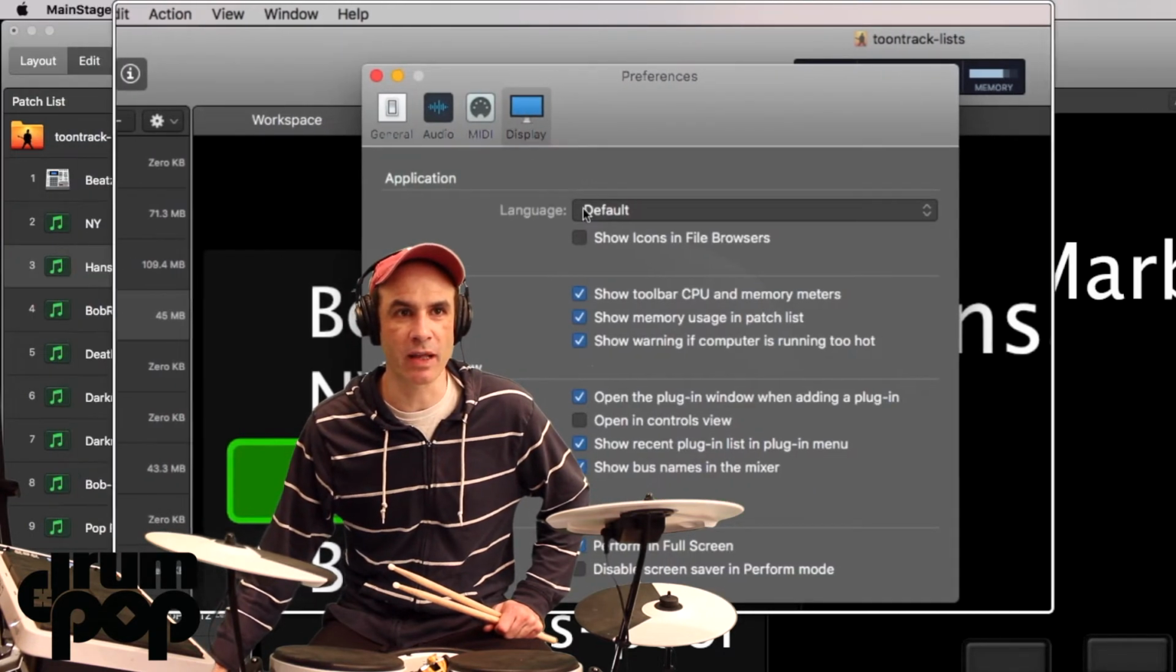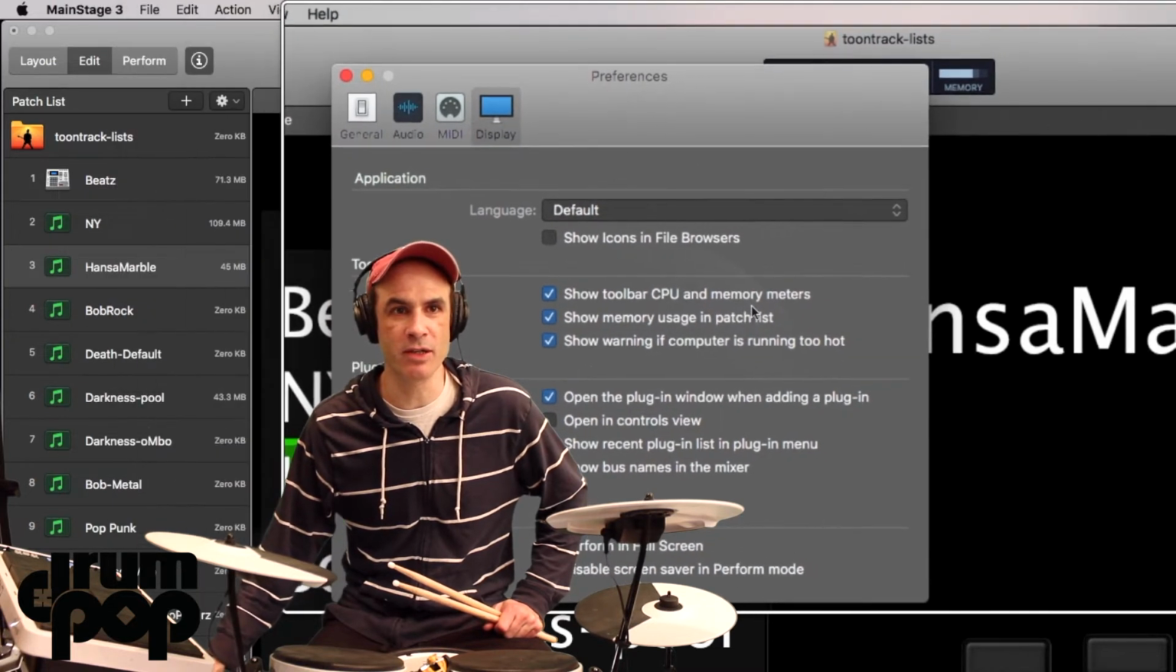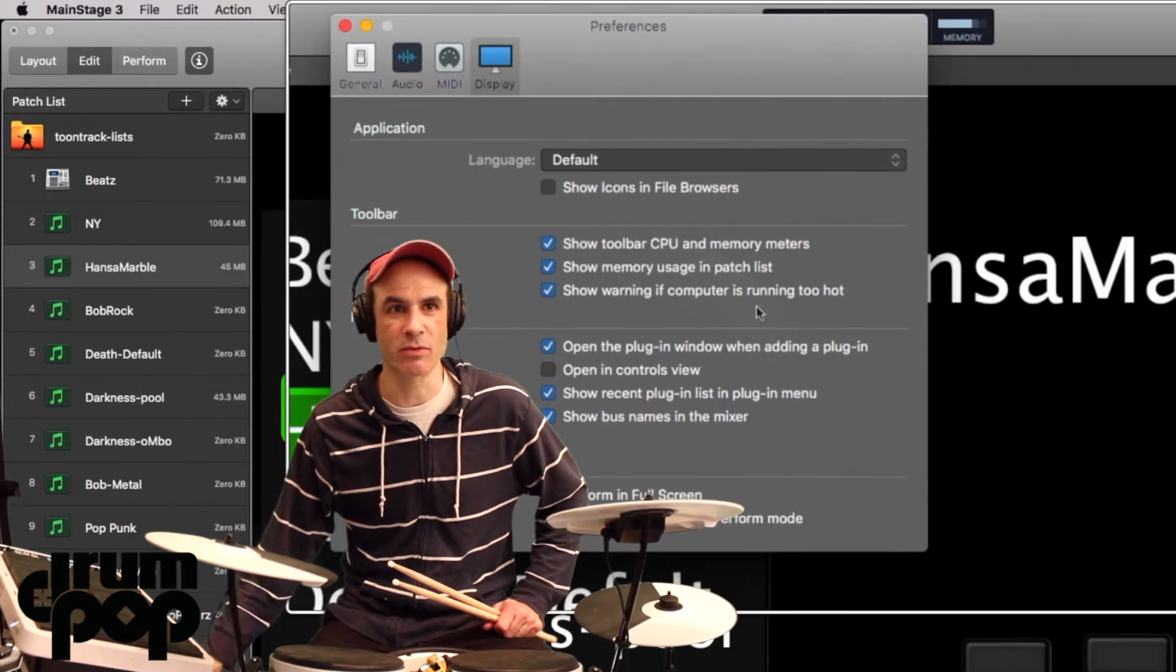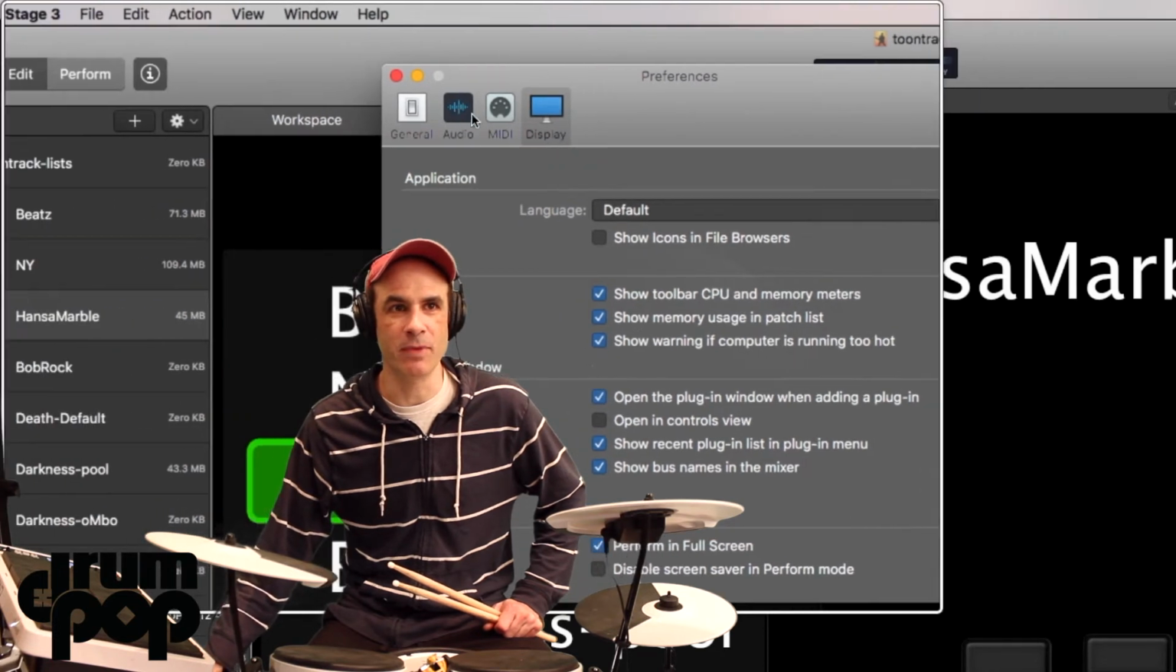So go to Display and make sure that you have Show Toolbar CPU and Memory Meters, Show Memory Usage and Patch List, and Show Warning if computer is running too hot. Make sure you have these checked, okay? And you can select your language here too. In English, we call them bananas.